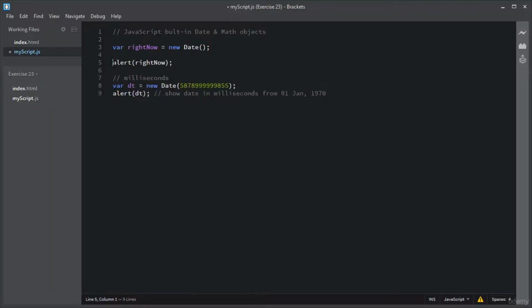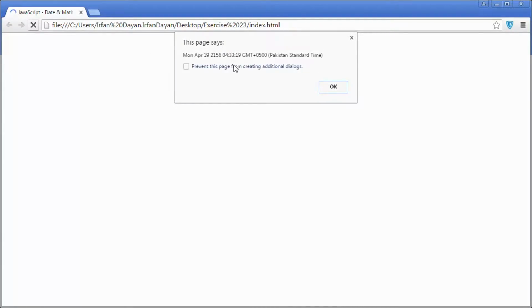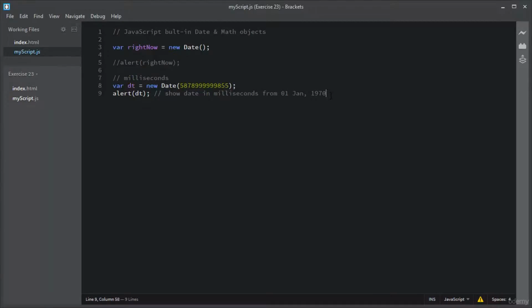I'll comment out this alert statement. I'll save this script and refresh the page. So you can see this is a date calculated in milliseconds from 1st January 1970. I'll click on OK. And now I will show you how you can pass a date string to the date constructor.